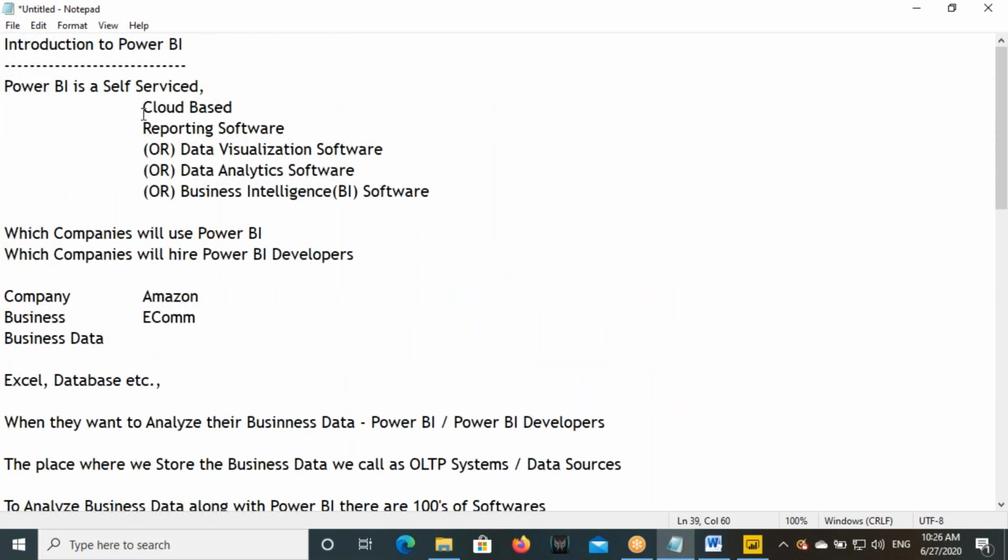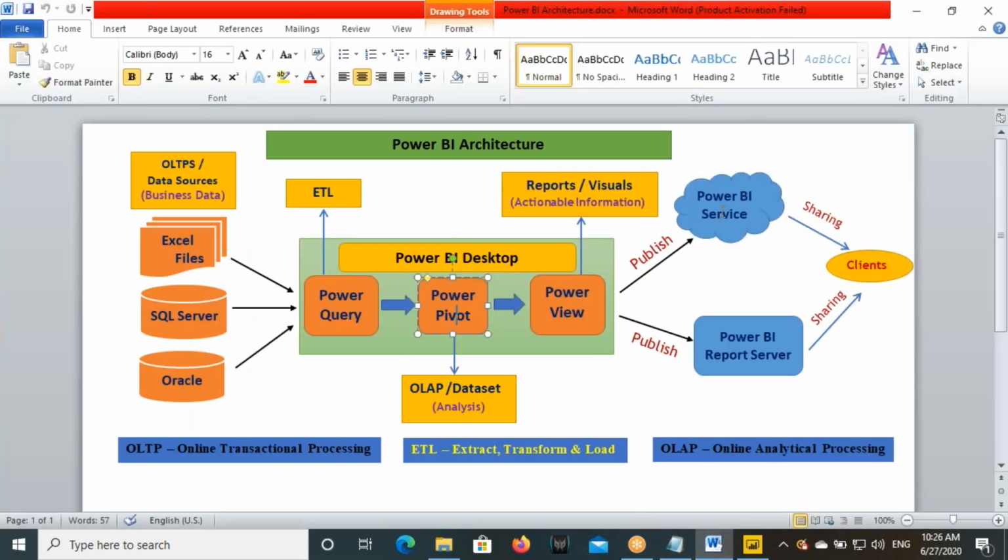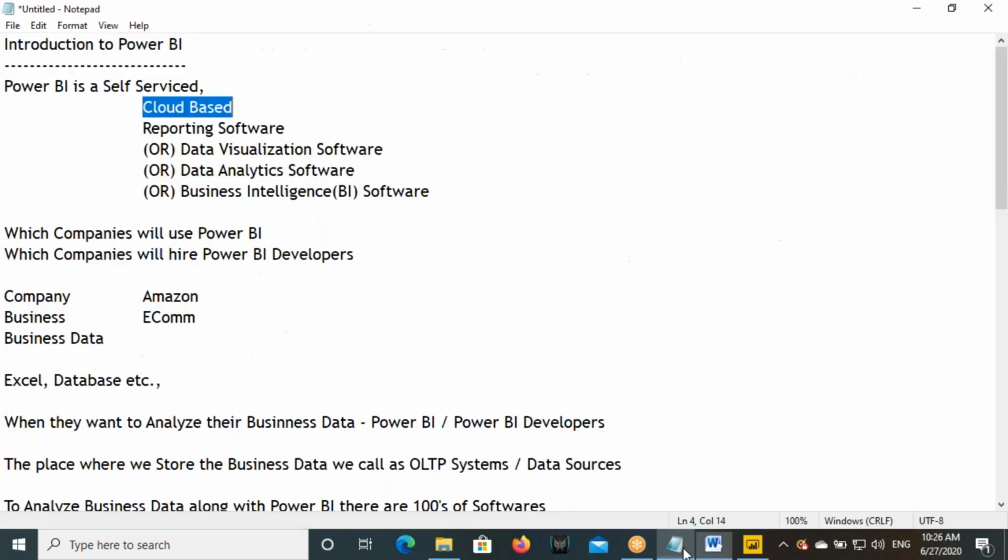The next one is cloud based. What is cloud based? Why am I calling the Power BI software a cloud based software? I'll discuss that at the end of the demo. Let's jump into the next one.